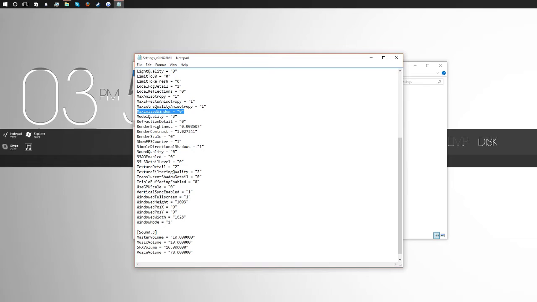Maximized window, it's optional. Model quality high because it very rarely affects FPS. Refraction detail off because that does affect FPS quite badly. The render brightness and contrast stuff are optional. Render scale, put that to 0 and that'll be 100%. But obviously you can put that lower if you want. So like 55 or whatever it is, 50 and 75 I think it is, which are the lower ones.